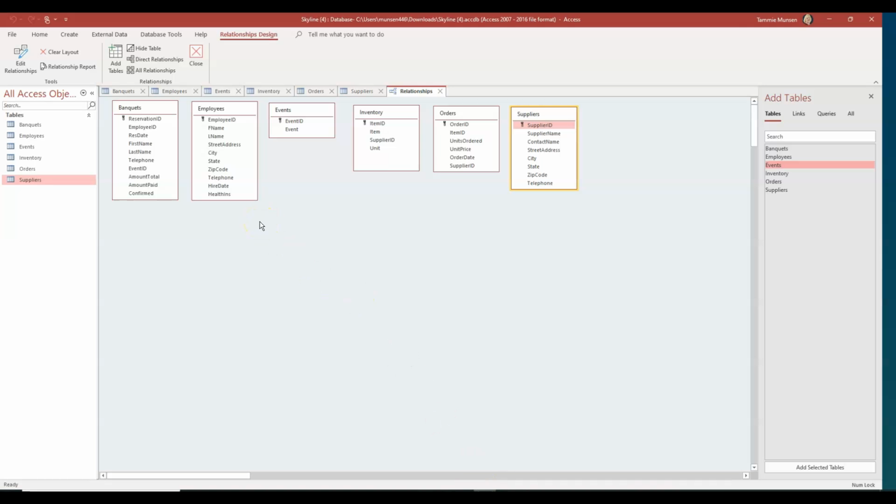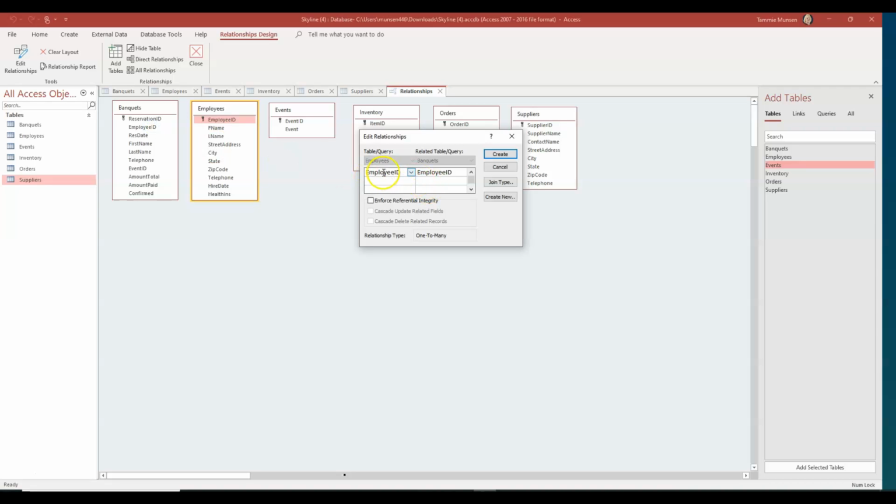So we're just going to follow the instruction sheet step by step. It says that we are going to join the employee ID in the employees table. So I left click on it and I'm going to join it to the employee ID in the banquets table. Now I want you to make sure, notice that when I left click and drag, I get the not symbol with an arrow with my attachment, and I'm going to hover over employee ID, and when I release it, I'm going to see that it says employee ID and employee ID.